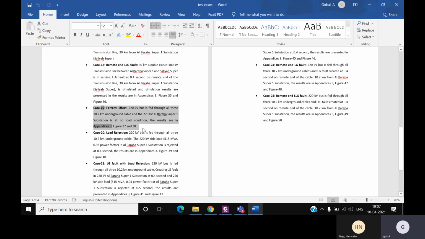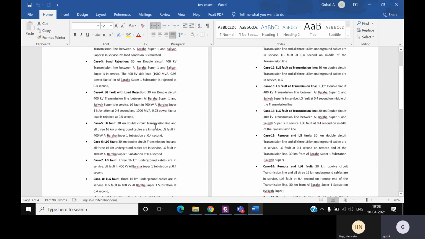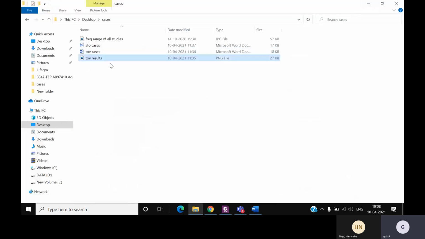Not only TOV, even for SFO, switching front door voltage, TRV, or FFO, you have to perform all the possible cases and report them. You have to say that no matter what happens, your system will try to recover, or that it has some danger. Based on the results, you have to tell them. In this SLE project which we have shared, we have 25 cases in total, and all 25 cases we have tabulated. I'll show you the results.